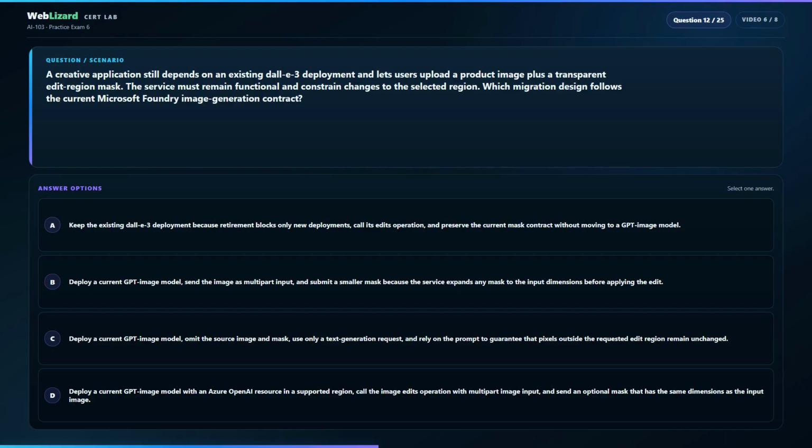Question 12. A creative application still depends on an existing DALL-E 3 deployment and lets users upload a product image plus a transparent edit region mask. The service must remain functional and constrain changes to the selected region. Which migration design follows the current Microsoft Foundry image generation contract?